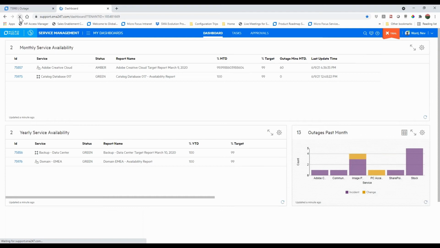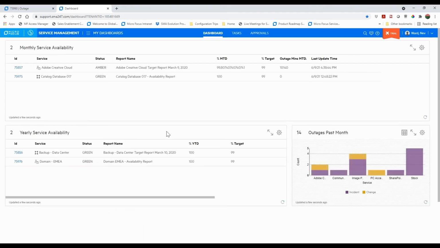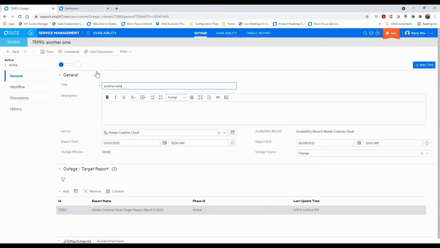If I go back to my dashboard and just refresh that, it's still amber. Obviously, my target is 99, and it hasn't gone under 99. So I have a lot of outage minutes that are available against that. But really want to illustrate here, it's calculating those outage minutes month to date there as well, and you can see the ongoing month to date minutes. So that was the outage record.